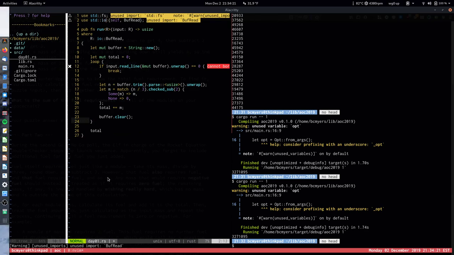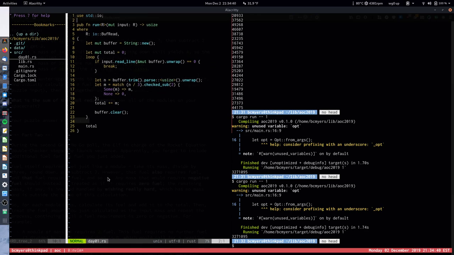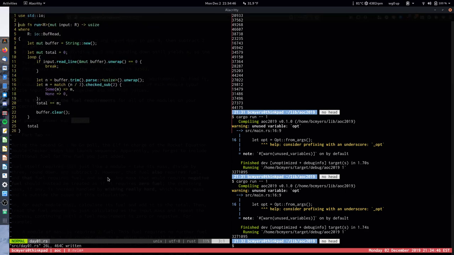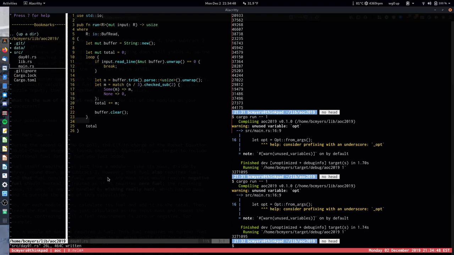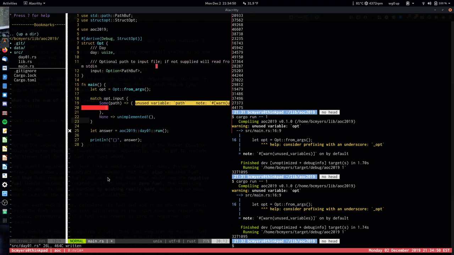And we're no longer using buff read anymore. And the problem that we have now is read line requires borrowing the reader as mutable, so all we have to do is say, well, when this input comes in, we don't need fs anymore. Let's make that a mutable binding to input. So now our run function takes input and gives us the answer.